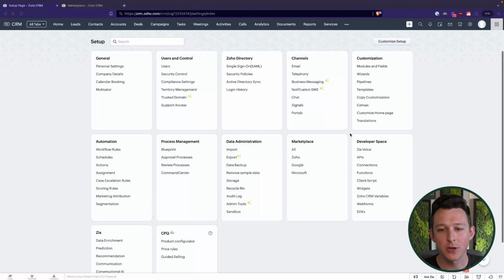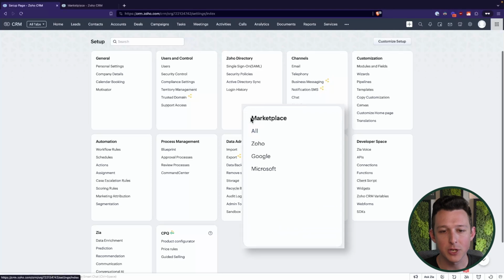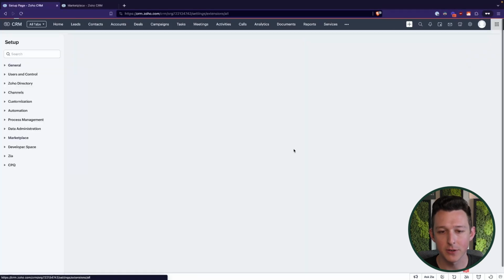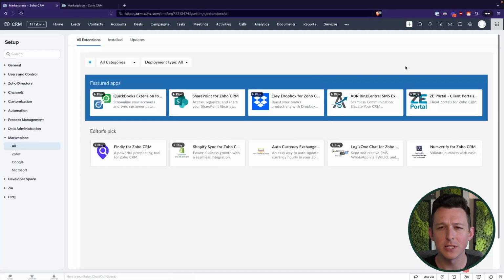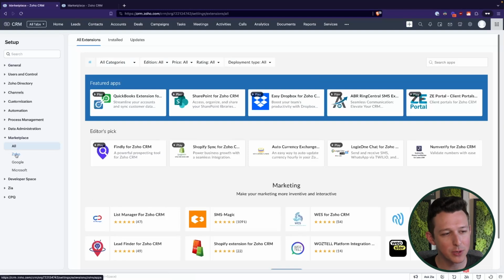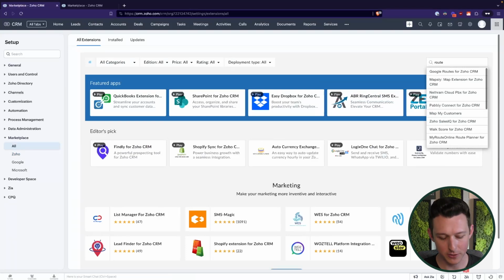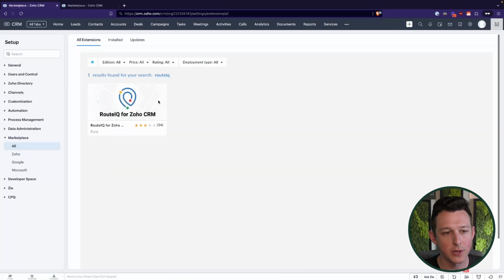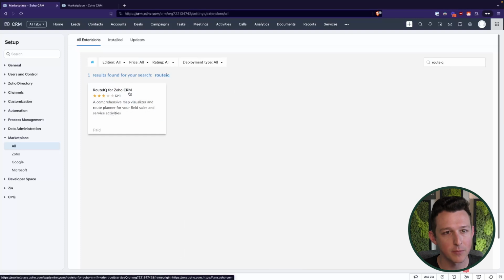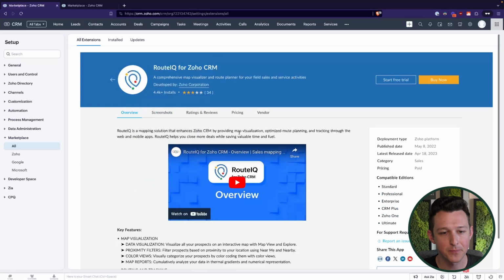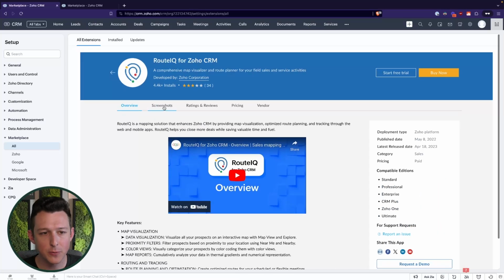So to actually install RouteIQ, we're here in the settings of Zoho CRM, and we're going to jump into the marketplace under All. This is one of those interesting Zoho integrations. Sometimes they put them in the Zoho tab, sometimes they do not. So in this case, we are looking for RouteIQ. I'm going to search that here, and then we can pull it up to take a look at the installation.